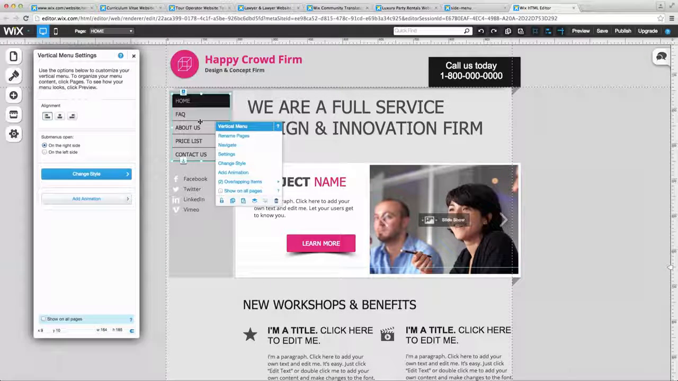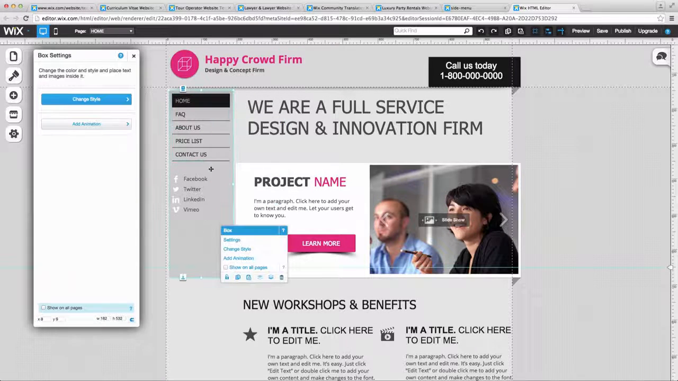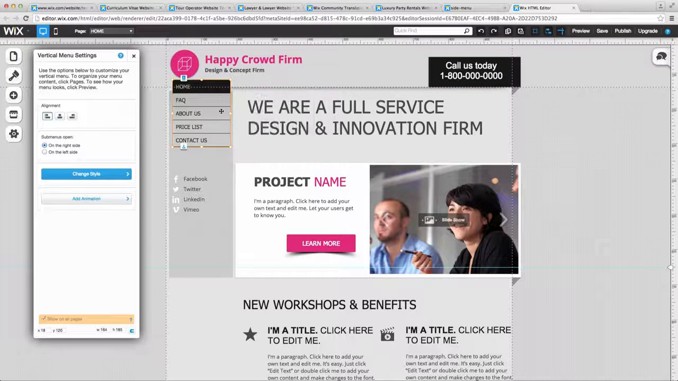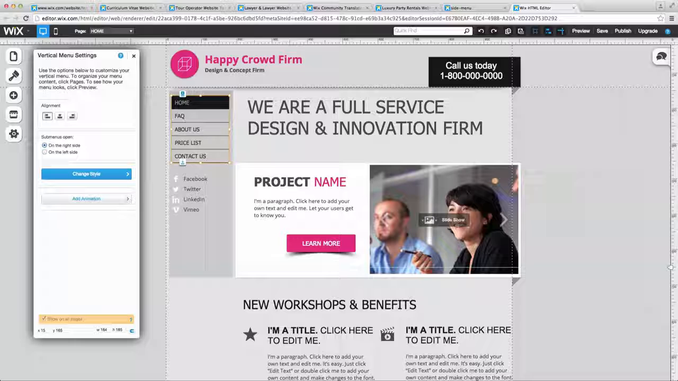Second, if you want the menu to show on all pages, check the box. Or you can drag the vertical menu to the top of the page and attach it to your header. Use the arrow keys rather than your mouse to place the menu exactly where you want it. This will ensure that it stays attached to the header and will be visible on all the pages of your site.